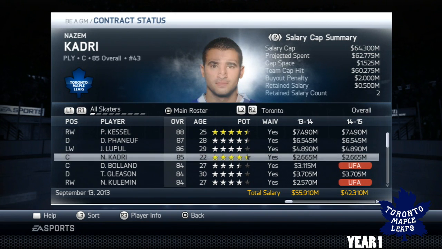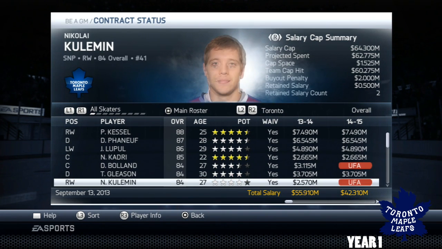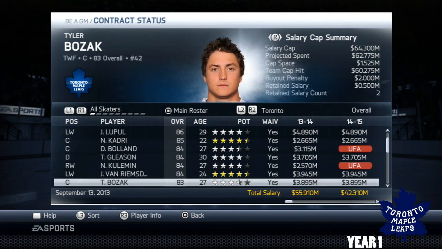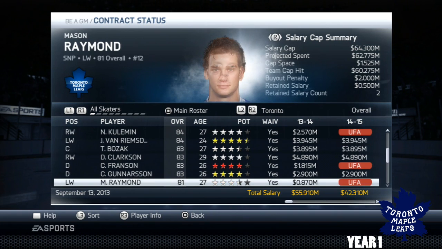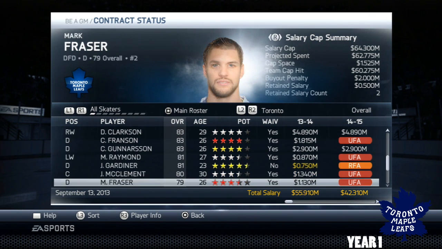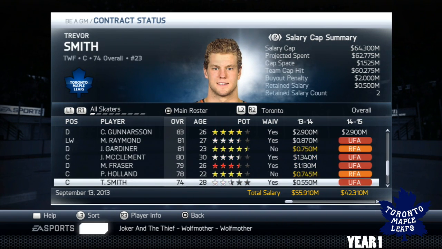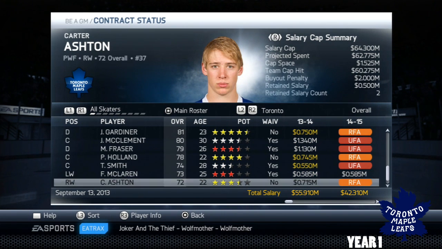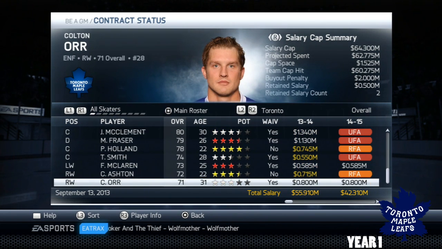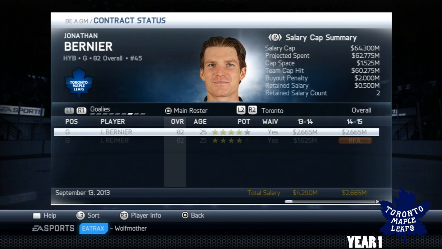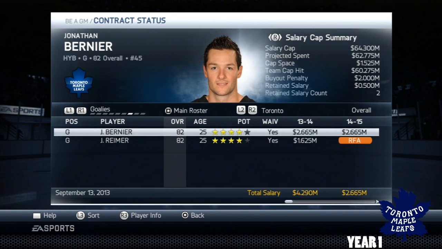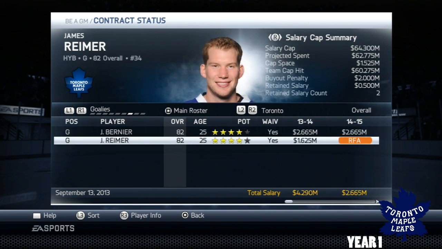We got Joffrey Lupul, Kadri, Bolland, Gleason, Kulemin, Van Riemsdyk, Bozak, Clarkson, Franson, Gunnarsson, Raymond, Gardiner, McClement, Fraser, Holland, Smith, McLaren, Ashton, Orr. Okay, so that's our main roster. And then obviously I'm pretty sure we got Bernier and Reimer. They're both 25, both 82, both 4-star goalies. Reimer needs to be re-signed at the end of the year.